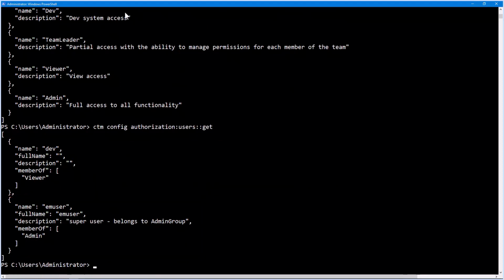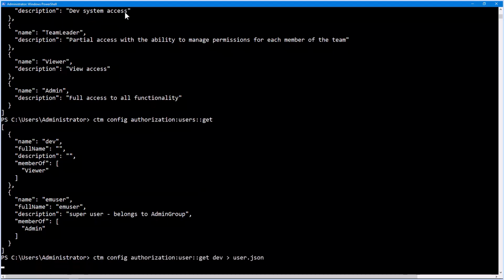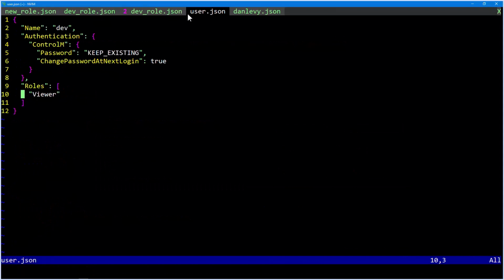We'll copy the dev user to a file with config authorization user get, passing in the name of the user and redirecting the output to a file, user.json. Note that we're using the user endpoint, singular this time, instead of the users, plural, endpoint in the previous call. Here's the user.json file with our user.